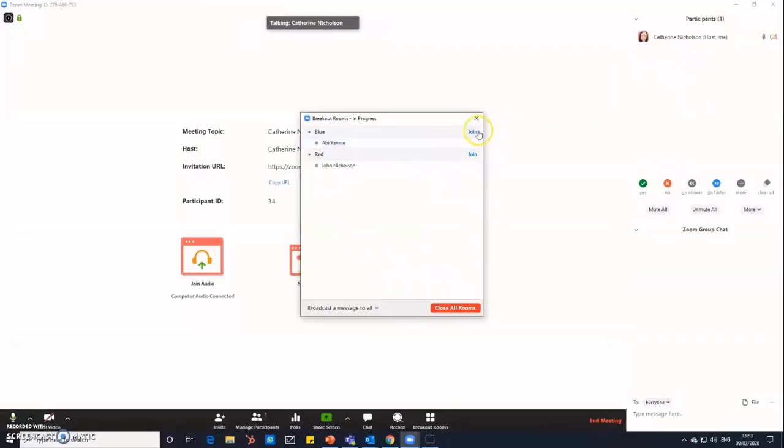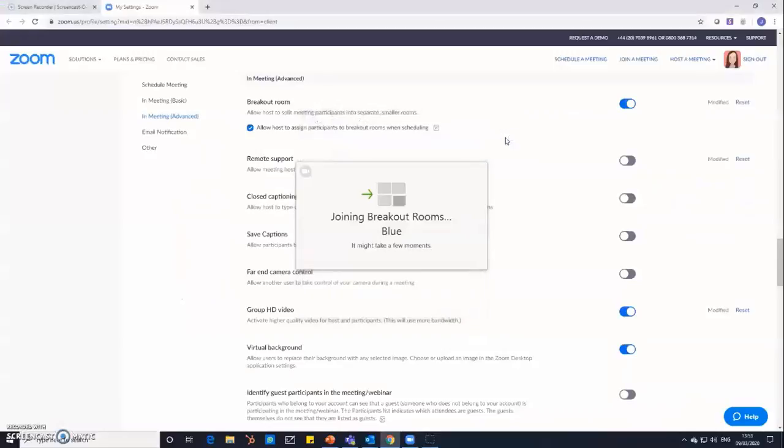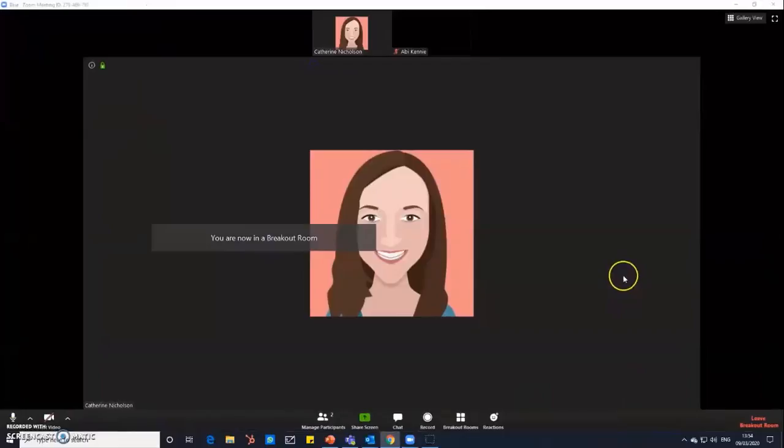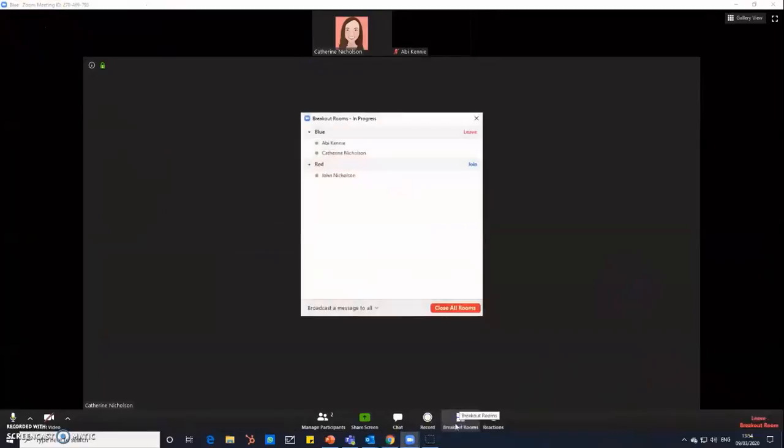We can go and join those breakout rooms easily just by clicking join. So I'm going to go and join Abby in the blue breakout room now, and I just automatically get pulled from the main room into the breakout room here. You can see we're in the blue Zoom meeting room, and I can leave the breakout room by clicking the leave breakout room button in the bottom right. Or another way of doing it is I can leave the breakout room from here, or I can actually jump and join different breakout rooms just by clicking on that breakout room icon. So let's go and join John if we wanted to.